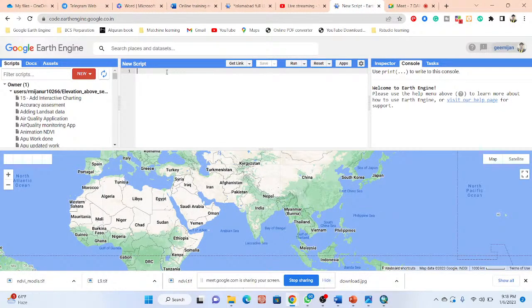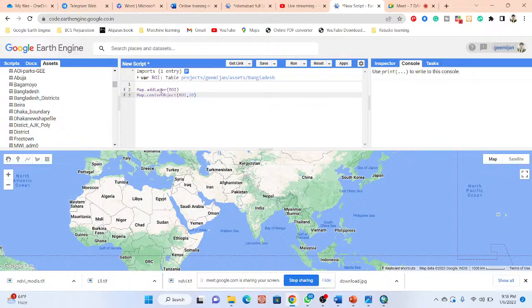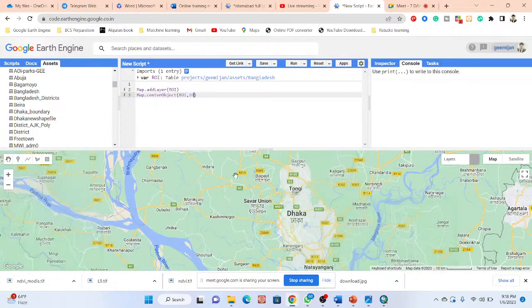This time I want to work with the land use land cover classification map for the whole country boundary of Bangladesh. So I simply import the Bangladesh country boundary shapefile and name it ROI. Then I show the layer using the Map.addLayer function and call the ROI, my object name. I also want to center the focus on this shapefile, so I use Map.centerObject with ROI and zoom level 10, and click run. Now you can see the country boundary of Bangladesh.